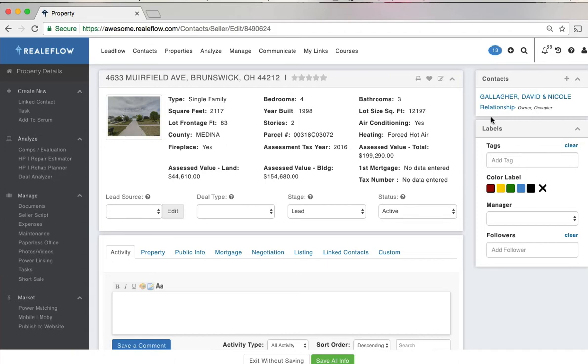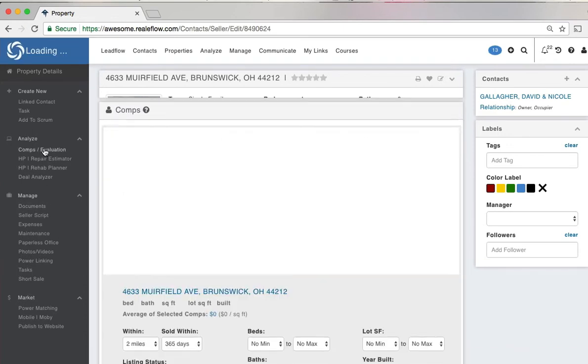So when we're in the property file, I'm just going to point out a couple of things you'll see. In the left navigation toolbar is where we're going to find a lot of the tools that we're going to be able to utilize for this property when it comes to analyzing it, when we look at managing it, and then also when we look at selling the property. As I scroll down this left navigation toolbar, this is where we're going to find all the tools. First, I'm going to go to comps.